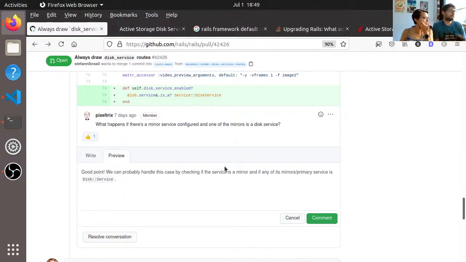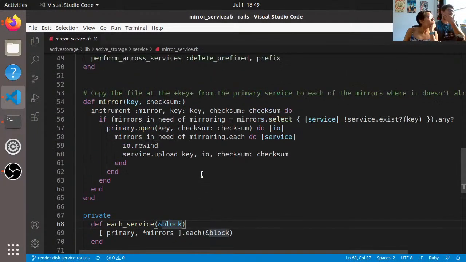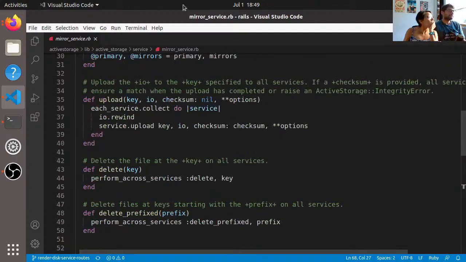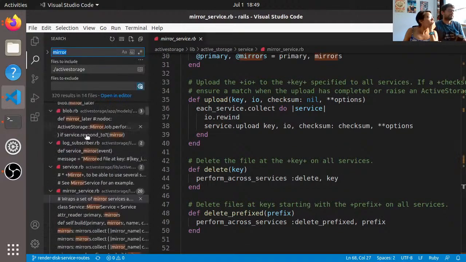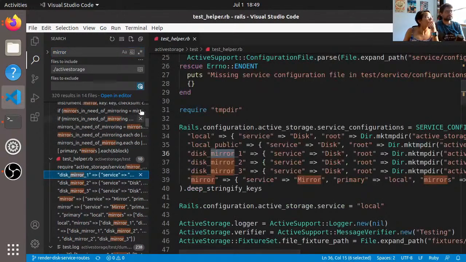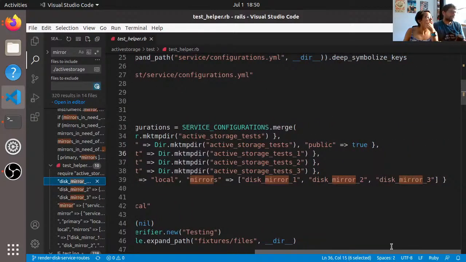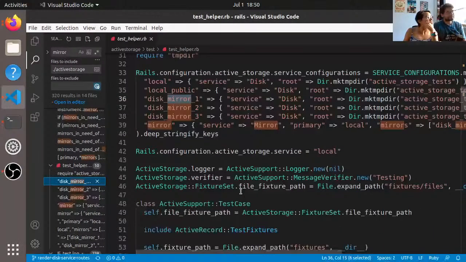Yeah, good point. Compare him this case by checking if the service is a mirror, and if any of these mirrors' primary service is disk service. Because if you have the name of the service, it would be nice to be able to inspect a mirror service and see if primary mirrors are services or just names, but they probably are, and then you just handle that, I guess. Mirror service mirror. Yeah, it's probably doable. Hmm. Okay.